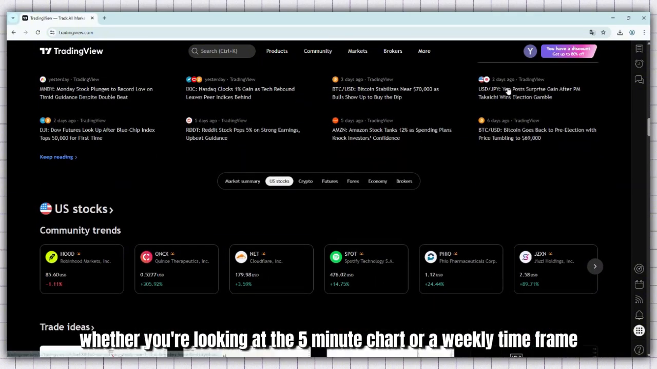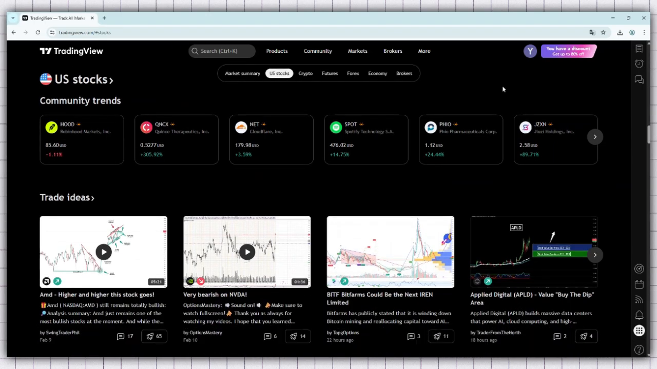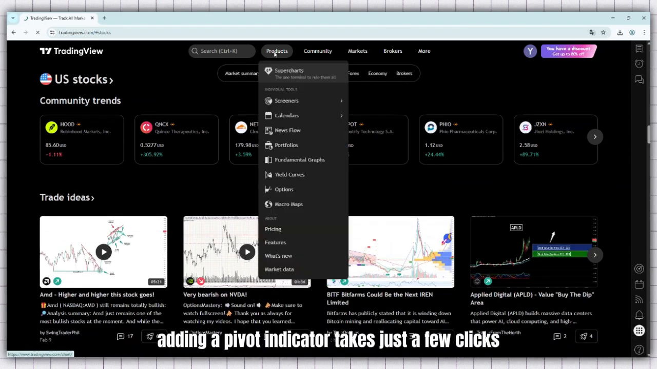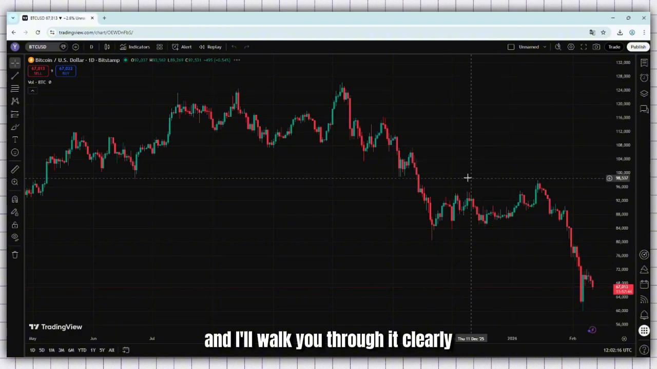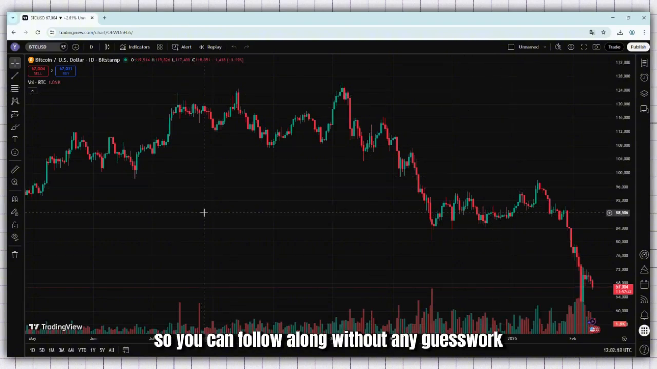Whether you're looking at the 5-minute chart or a weekly time frame, adding a pivot indicator takes just a few clicks, and I'll walk you through it clearly so you can follow along without any guesswork.